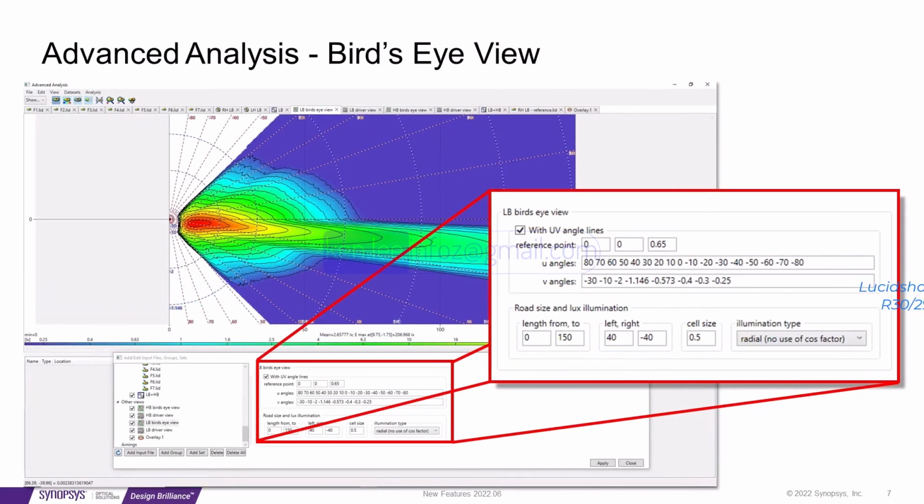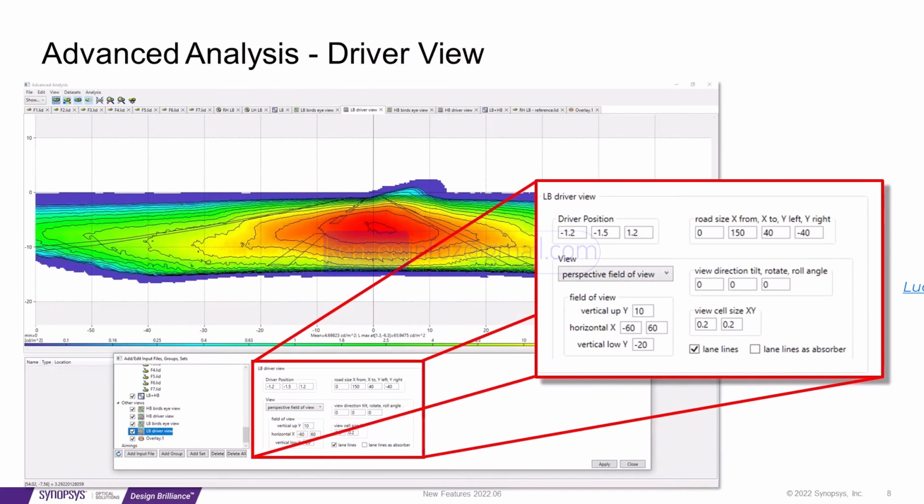One of the special views available is the bird's eye view to analyze the road illumination performance. Another special view is the driver view. You can use it to visualize the road illumination as observed by the driver.